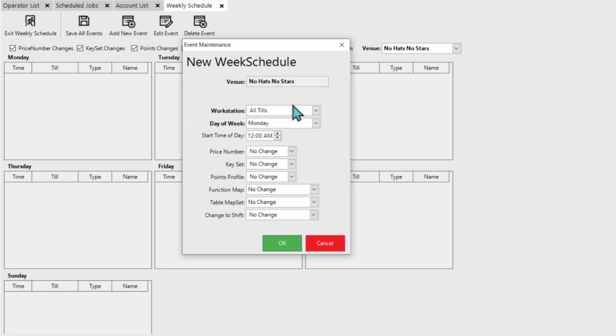But from this, we can choose the till or tills that we'd like to apply these changes to. Just note that we are only selecting an individual till or all tills, unlike with the scheduled job where we can set for a store or a store group. So there are some differences. We'll see as we go through this, there are some pros and cons to both. Then just set the schedule starting with the day of the week and the time for these changes to go into effect.